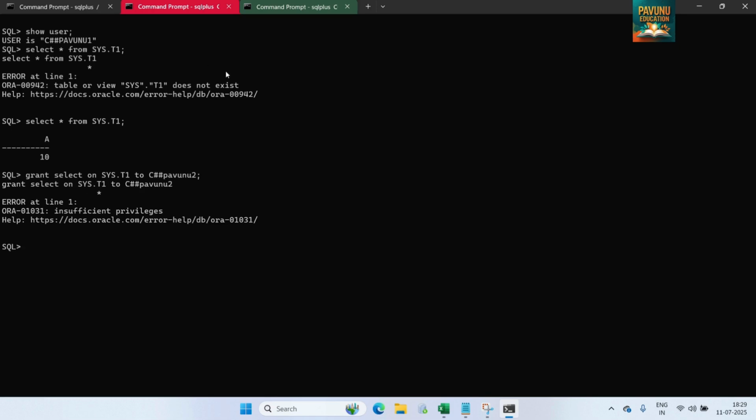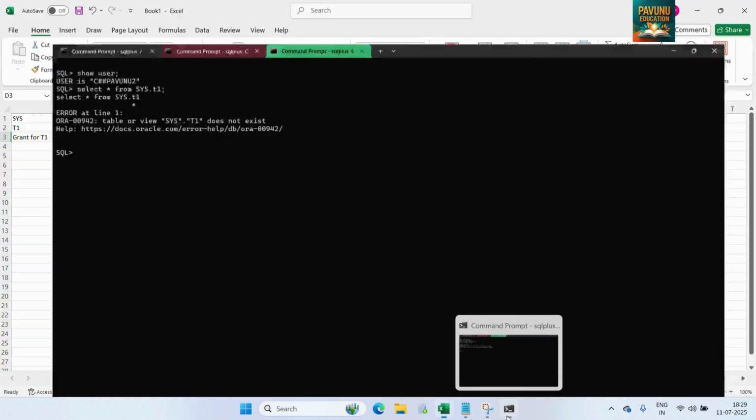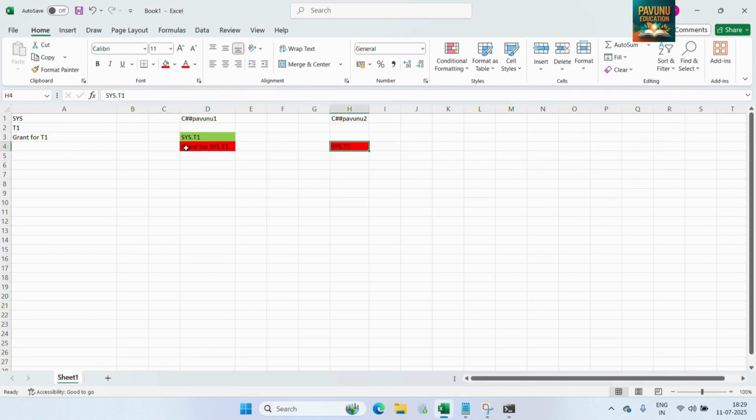Okay, now I will go to the pow2 user. I will try to access here also. Here also it will throw an error. Select star from sys user T1 table. Here you can see table or view sys.t1 does not exist. Okay, already I told, right? This sys user T1 table can be accessed from the pow1 user, but the pow1 user cannot give those privileges to some different user. So the pow2 user is also unable to access this sys user T1 table.